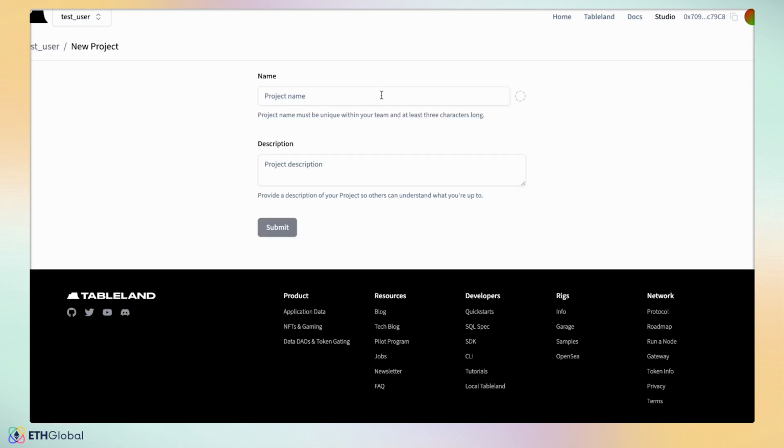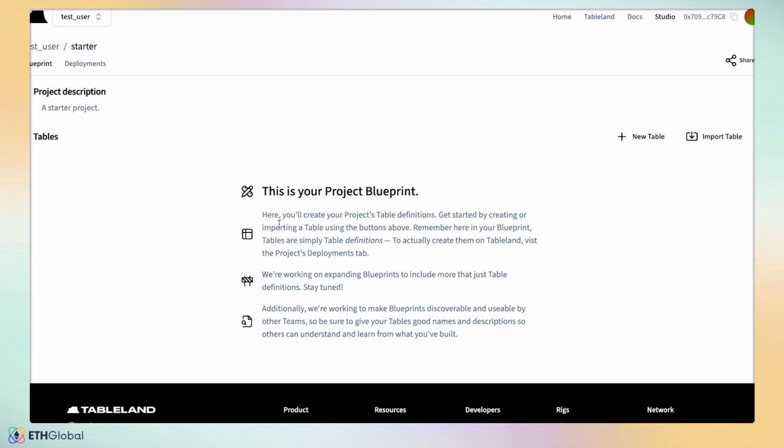So now let's create a new project. We'll just call it Starter, and then attach a description of what this project is. This will create the top level framework for managing all the tables within a single project. We'll create this project, and then the first thing we'll do is start by creating and deploying a table within the Studio. You can see the blueprint section. This is basically where we'll start. You establish table definitions by creating a new table.